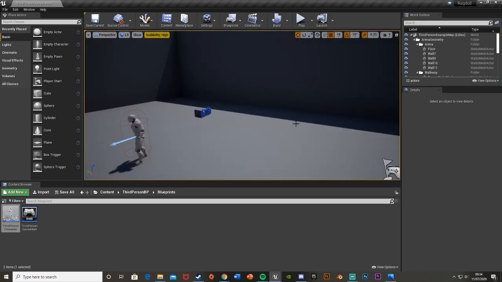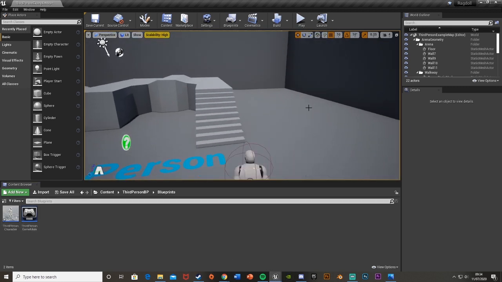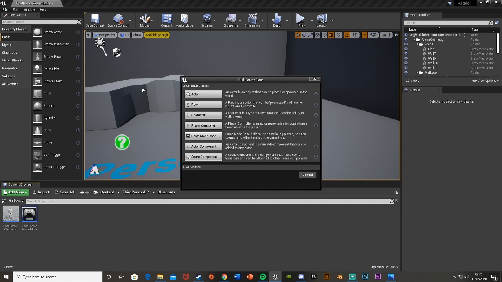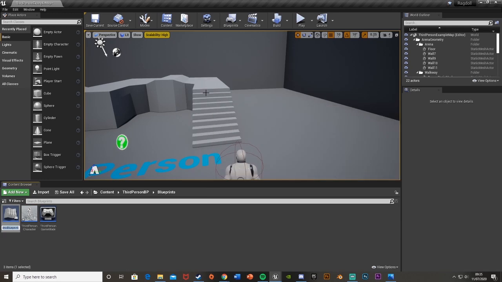So obviously when you get your own character and stuff like that, it won't look as bad. But again, this is just how that is. And if you want to overlap something, I'll show you how to do that. So I'm just going to create a new blueprint class. So right click, blueprint class, get an actor. I'm just going to call this obstacle 1, like that, and then open it up.